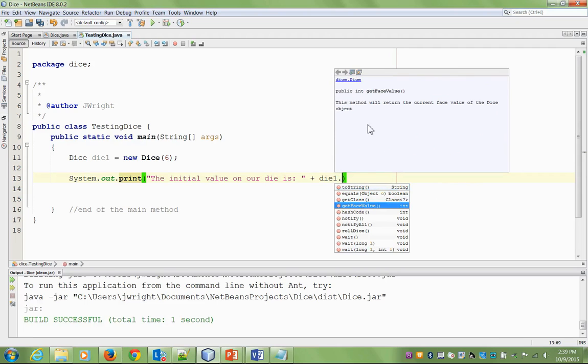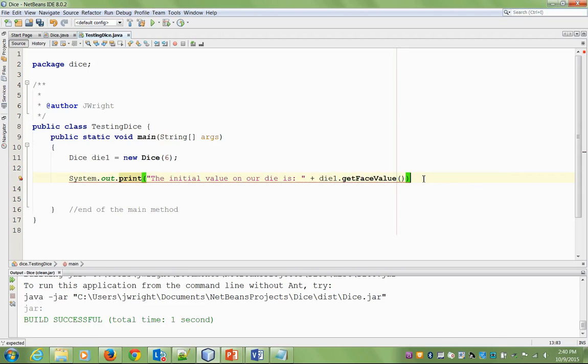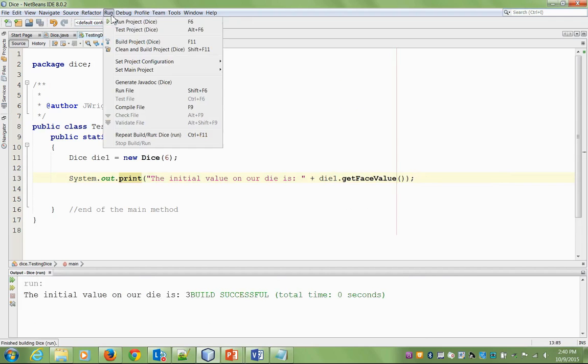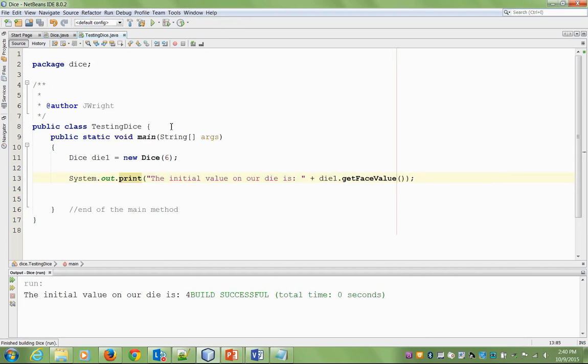But our face value, it says the method will return the current face value of the dice object. That's the method we created. So let's use that. And we run our program here. It says the initial value of our die is 3. And if I run this again, this time it's a 4. And if I run it again, it's a 1. So you can see our random number generator is creating a random state, or pseudo-random, each time we create a new dice object.